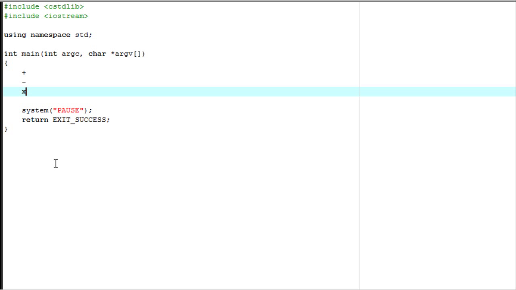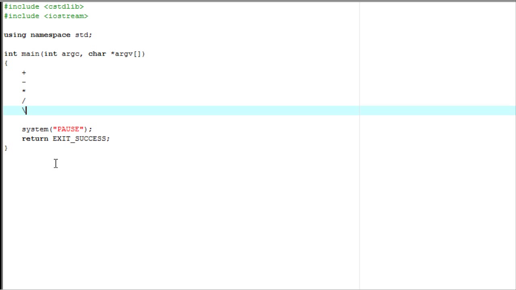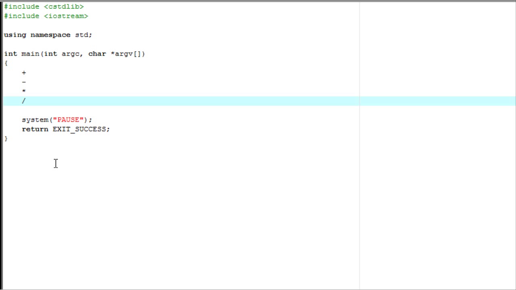You don't use x because that's an actual character. It could be referred to as a variable. So you use this symbol right here, the little star thing, and that's found right above your 8 on your number keys. And then you have division, which is the forward slash. It's not the backward slash. Do not confuse it with the backward slash. That's something completely different in C++. You want to use the forward slash right there.